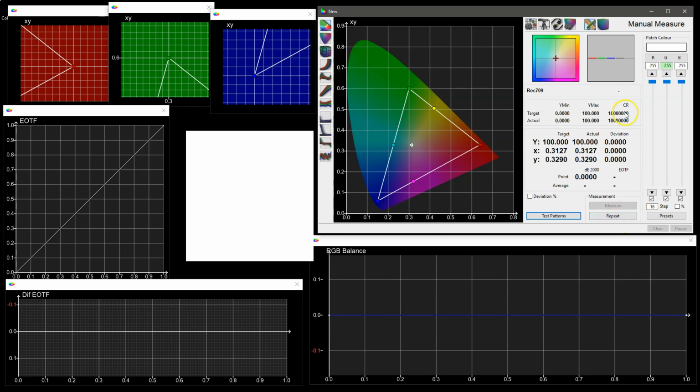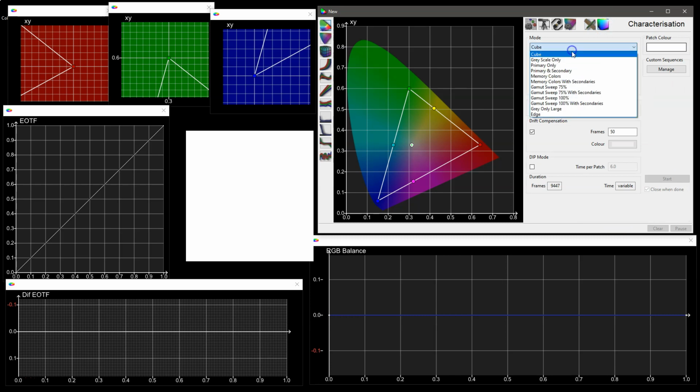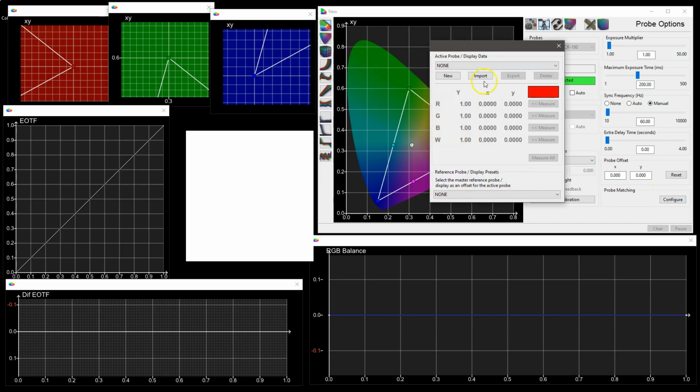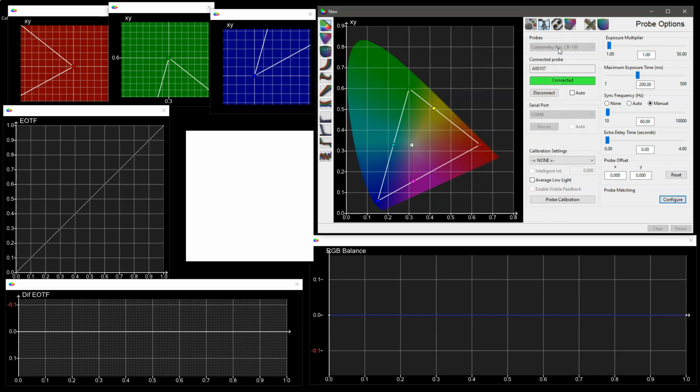So if we run a quick profile, let's just do a grey only large. We don't need drift compensation for this because there's not really enough patches to worry about. And we are just going to connect to our probe, which in this case is a Colorimetry CR100 on port 9. We're not going to worry about probe matching at this stage because we can come back and do that later because it's retrospective. If you don't understand what that means, look at the video on probe matching, but we will come back to it here as well.